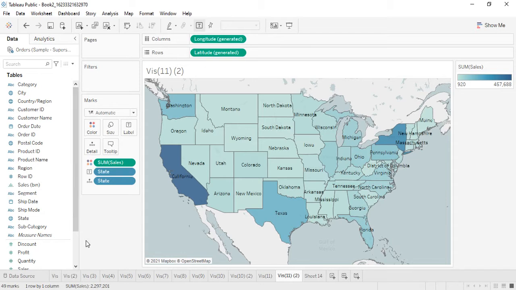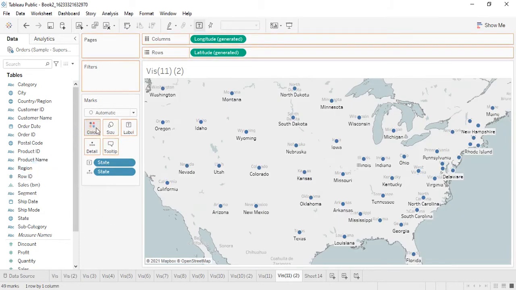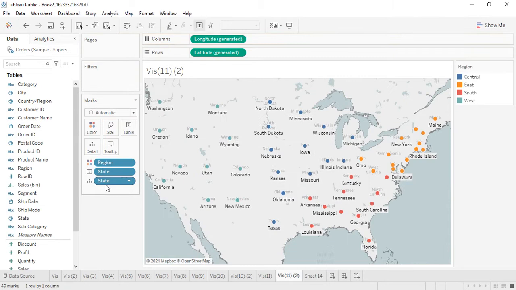Suppose this is the whole map of United States, and in this I have four people who are in charge of the different regions. There are people to whom I have assigned different regions, like we have this region parameter. So if we just remove the sales and get it into the color parameter, these are the four regions: central, east, south and west, that we are getting over here.